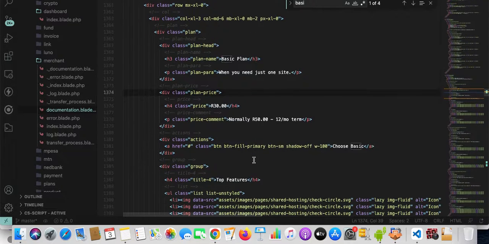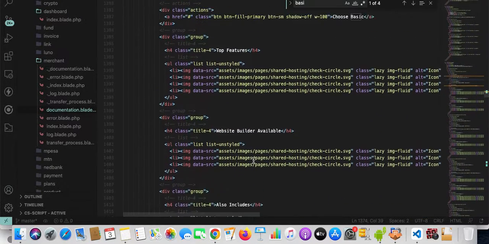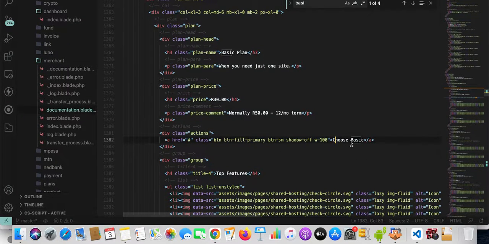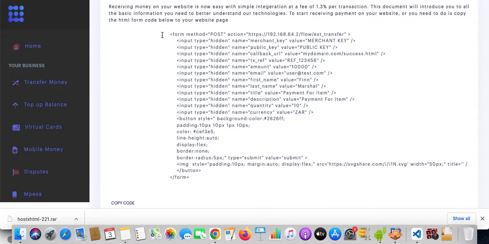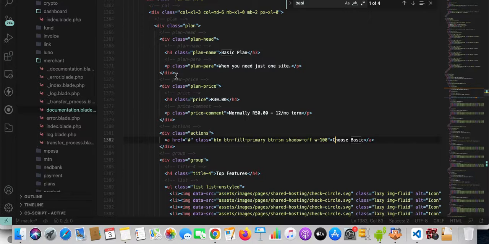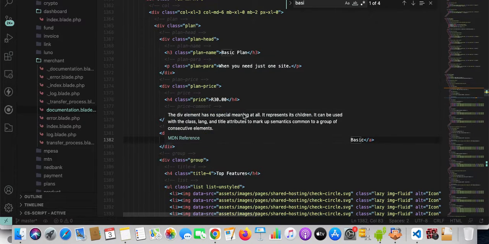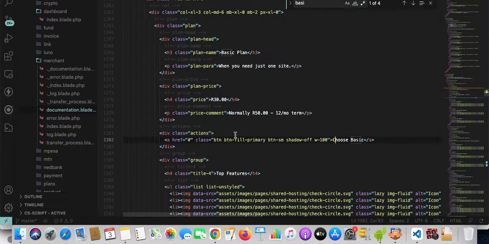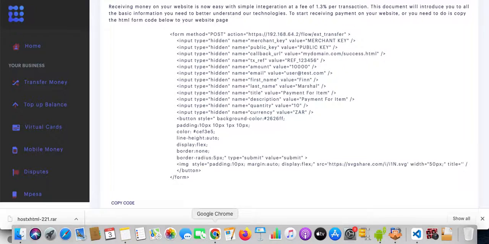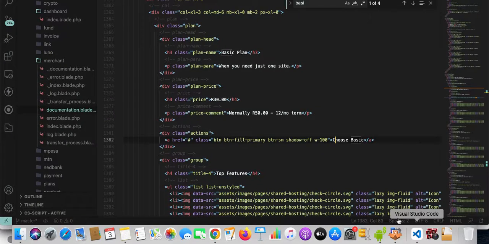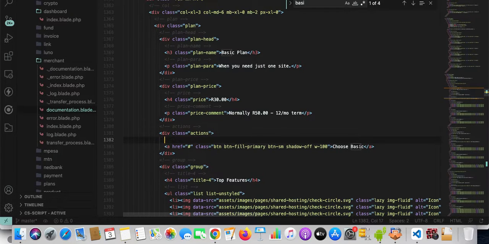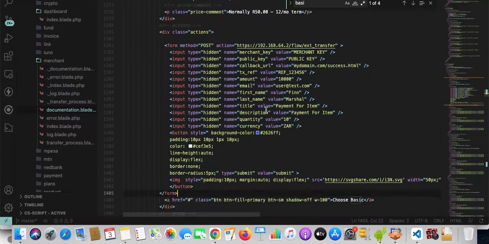So we're going to come down here. We're going to see a button. The name of the button is Choose Basic, and it's a button fill primary, and all of those things. So we can come here. What we can do is we can come to Flowdosi into our documentation, and let's have a look. Our button here seems to not be a part of any form. So since it's not inside a form, what I can do is I can just copy my form, or I can just click here, copy code, and it's going to copy all of our code. And I can just come here and I can just paste everything onto this.